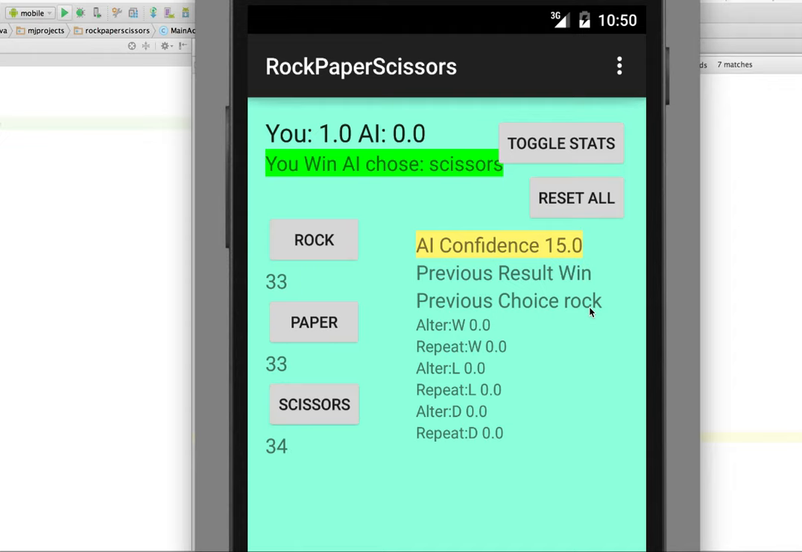Now again, it doesn't have enough information to know how I react after a win. So it has no information on how I react after a win. Am I going to repeat my play or am I going to change it? But I'm quite happy with rock. I mean, I played rock and I won. Let's see what happens when I play rock again.